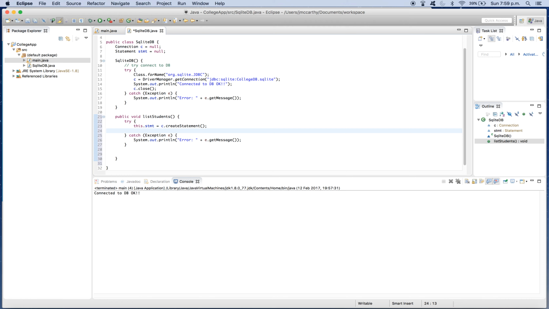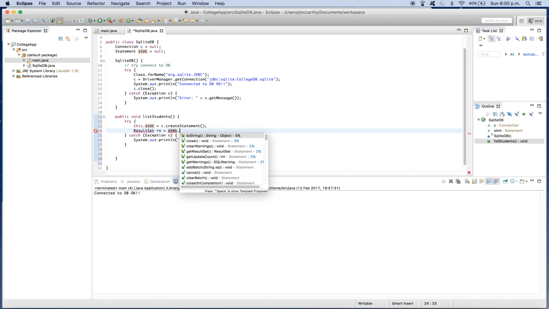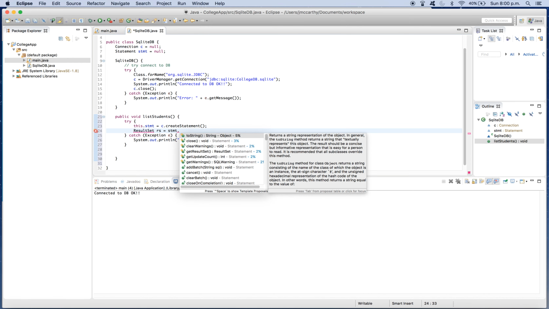So I have this.statement equals c.createStatement. Now I need a result set. Every time I query the database with, let's say, select star from students, it's going to return a large set of data from the database table, which is basically all of it. I need somewhere to store this, and I'm going to store it in a result set. ResultSet rs equals statement dot, what have we got? So it's statement dot execute.